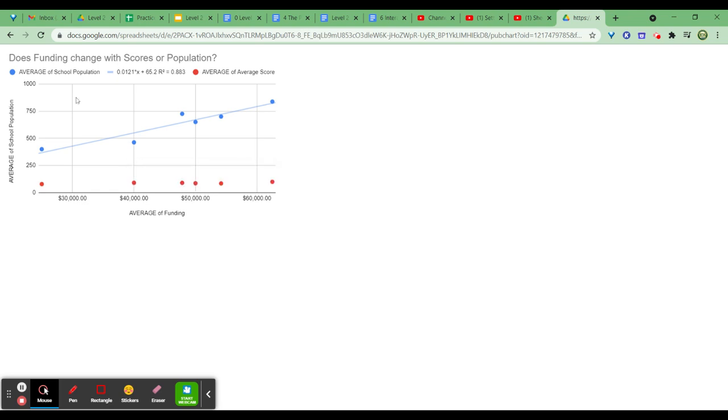So anyway, I think that's pretty cool. And you can teach your students how to do this so that they can then publish their chart and put it into one of their projects.